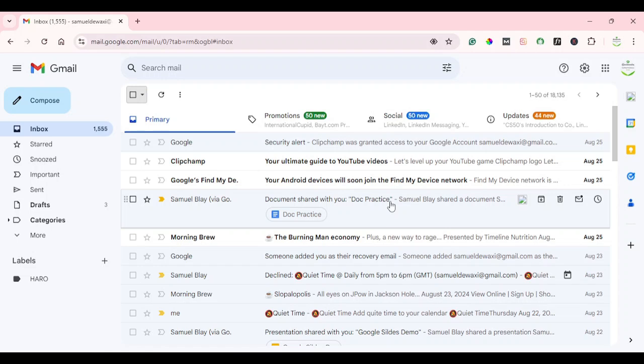Does your inbox feel overwhelmed like this, making it hard to find important emails? That is where Gmail filters come in handy. Automatically sort out specific emails and keep your inbox organized.